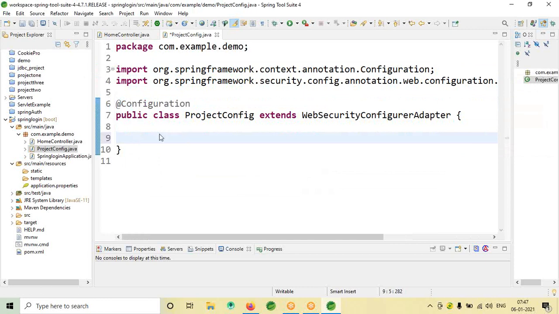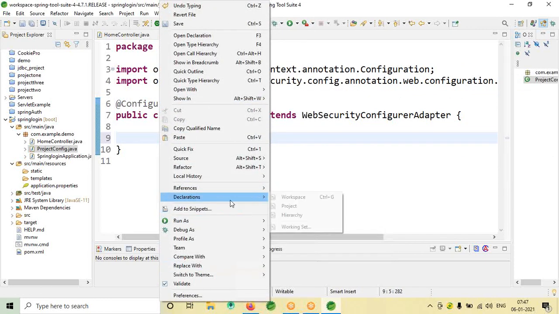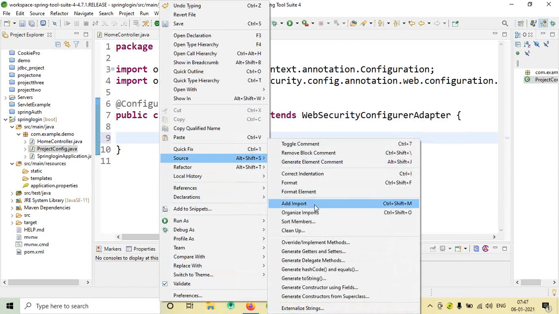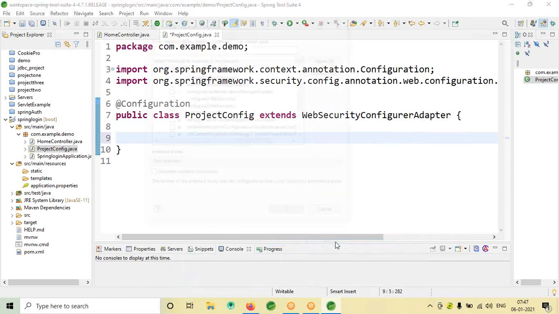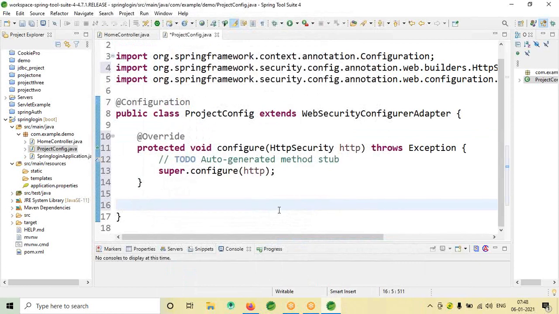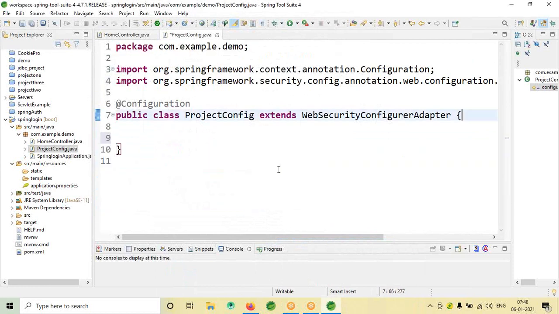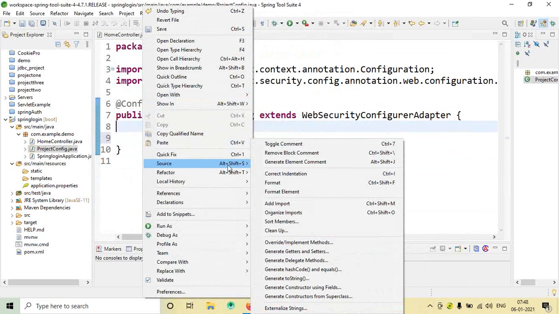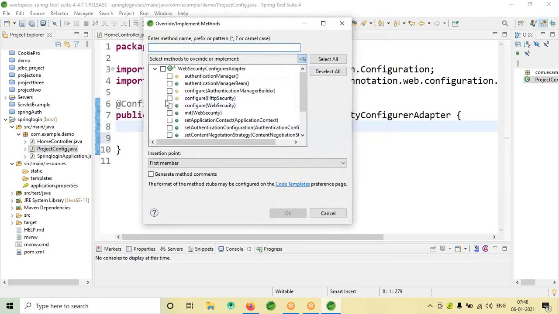Okay, so here we get one configure method. Right click on source, Override/Implement methods. Okay, so here configure HttpSecurity, this one. Just click this.